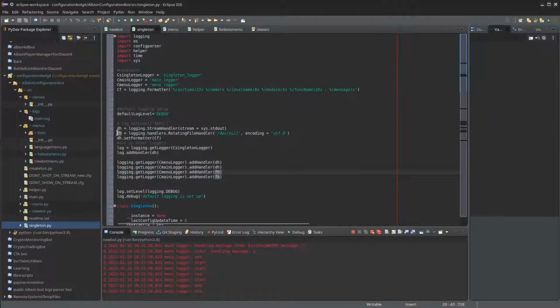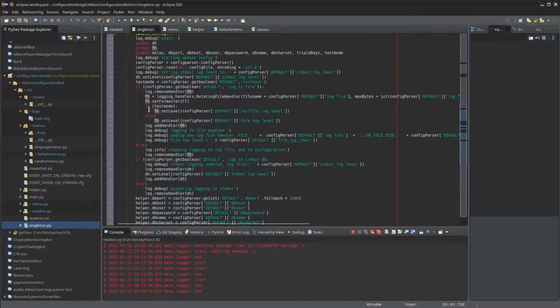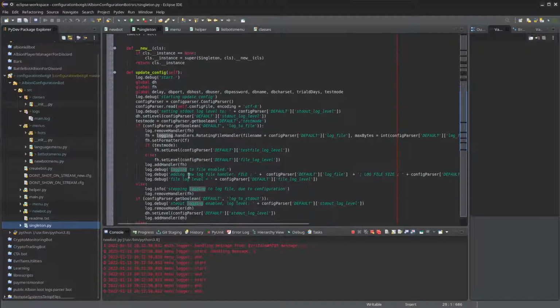Oh yeah, this is the wrong file handler. I have to add a file handler here. So all of this should be moved. See, file handler gets defined here. So it sets the formatter.